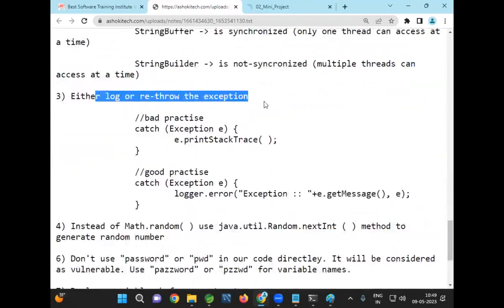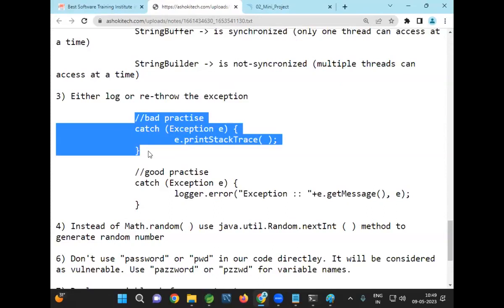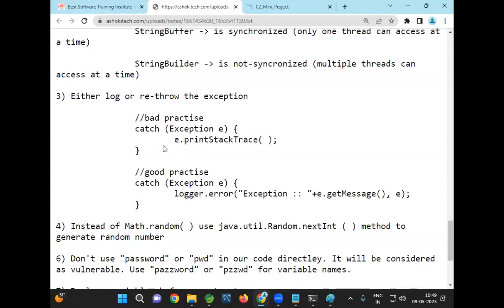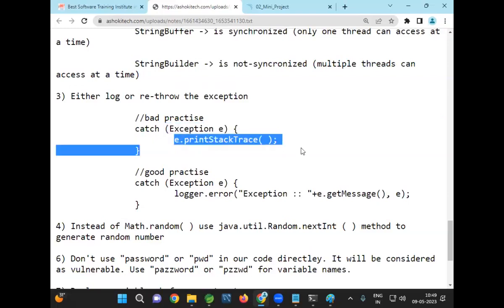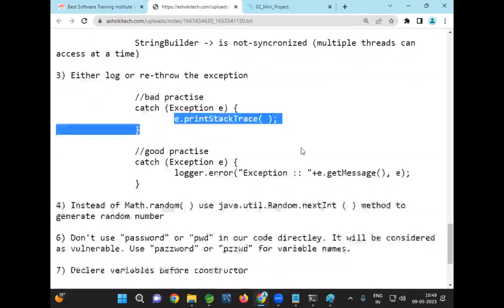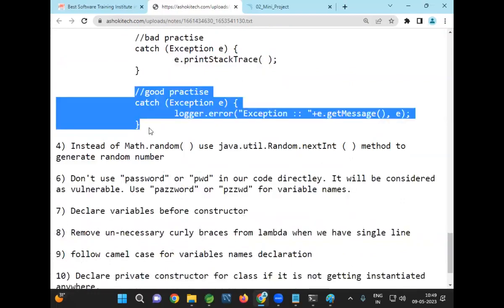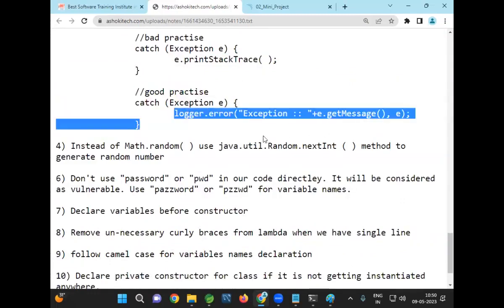Either log or rethrow the exception. This is a bad practice. What I have done in the exception is printStackTrace. What will printStackTrace do? It will print on the console. But what is Sonar telling? Write the logger. Write the logger.